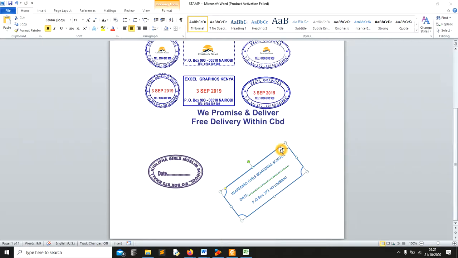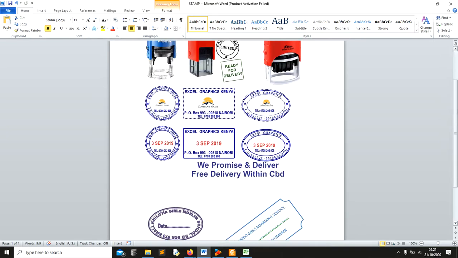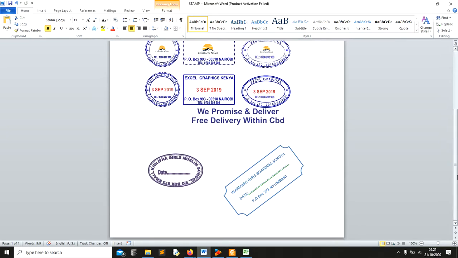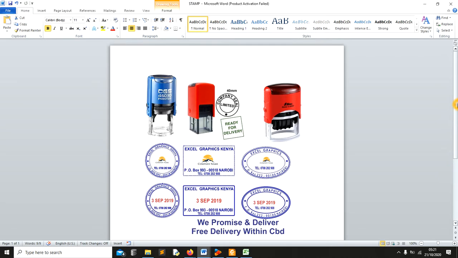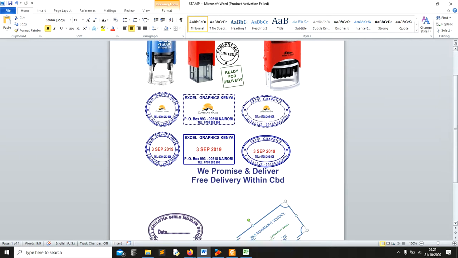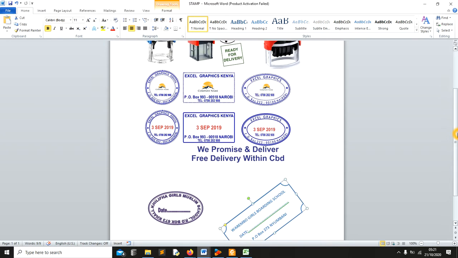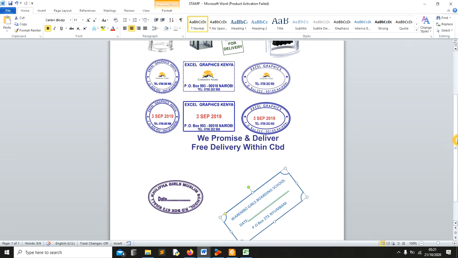And as you can see, I have a number of stamps. This is because a lot of friends have been asking me to show them how they can create a simple stamp, because most of them are working from home, and you'll find that maybe you left the stamp in the office and you can't get there because of things like lockdown and so forth, especially this time we have COVID-19.